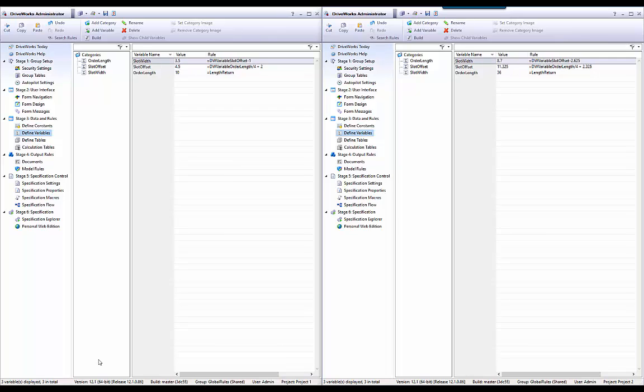Now we need to take this project and tell it to basically read in that rule from the group table. And to do that, we're going to build up our values here.